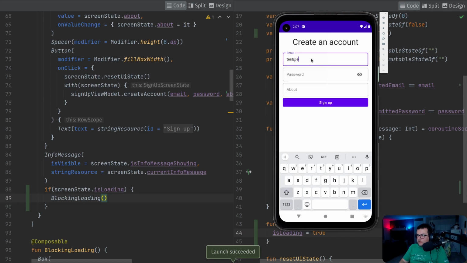So test at email.com, sign up. What am I missing? Special character. Sign up. Now we see that. So that's what I wanted.